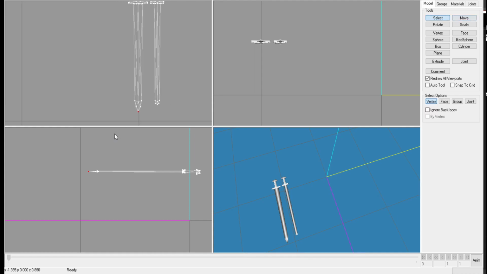Actually, let us do this. We're going to slightly scale it back. So we're going to give it a 9.